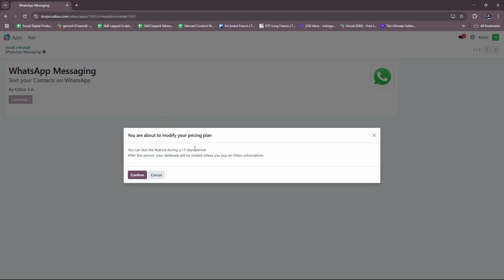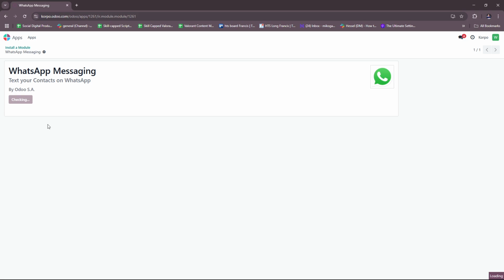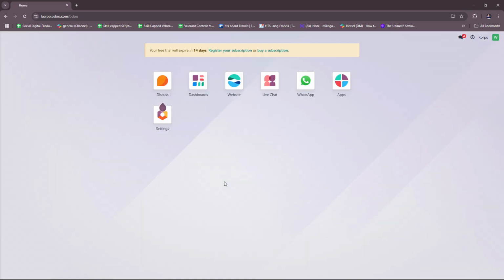And here you are about to modify your pricing plan. Since we're using a free plan or free trial account, it's going to include another feature which will lock us behind a paid plan. So you can test this feature during a 15 day period. After this period, your database will be locked unless you buy an Odoo subscription. So we're going to go ahead and install it anyway, since we're going to have a 15 day window to try it out. So right now we have 14 days for our free trial.